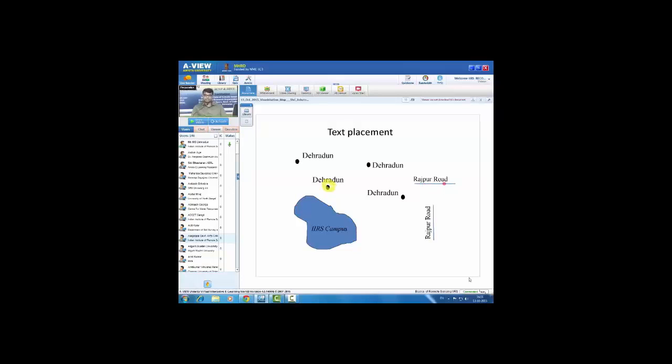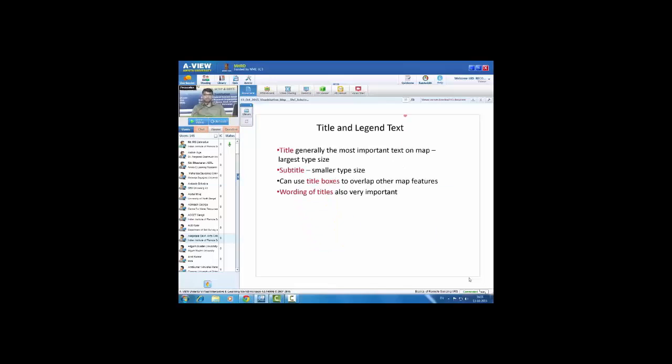In case of linear features, we can go along the linear features. We should not place the text on top of the linear features. We can also have placement for different polygons. These labels will again be placed inside the polygons, and again italics or any other formats can be used based on the conventions.